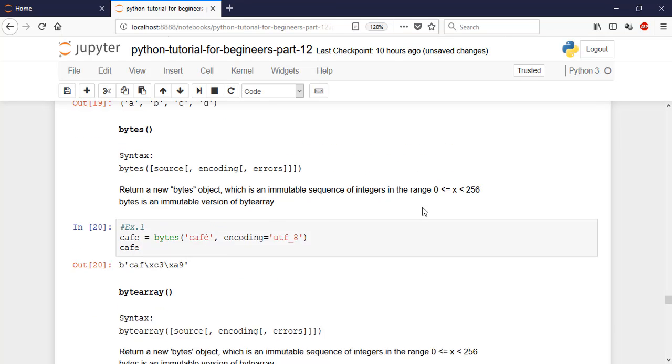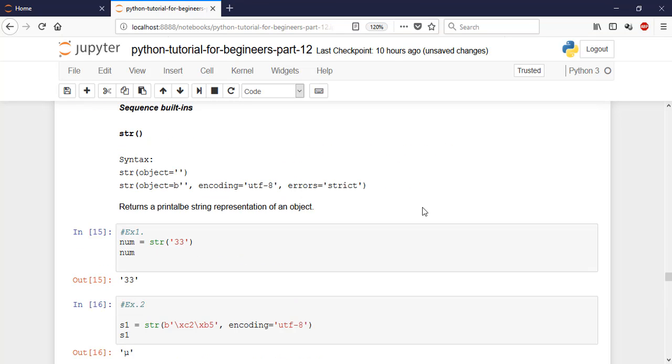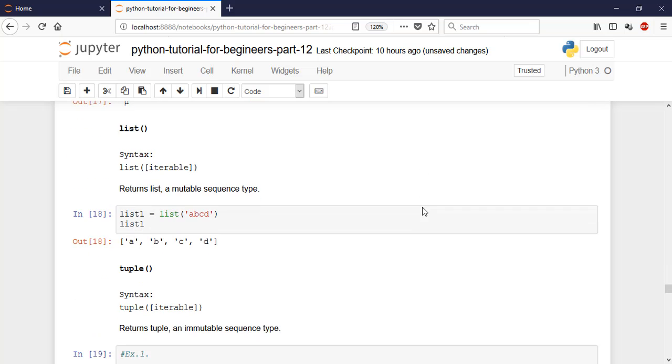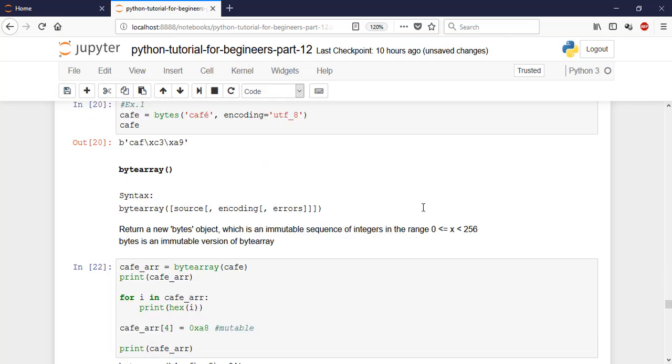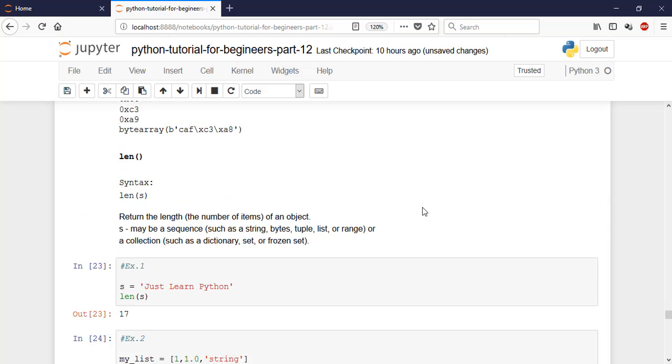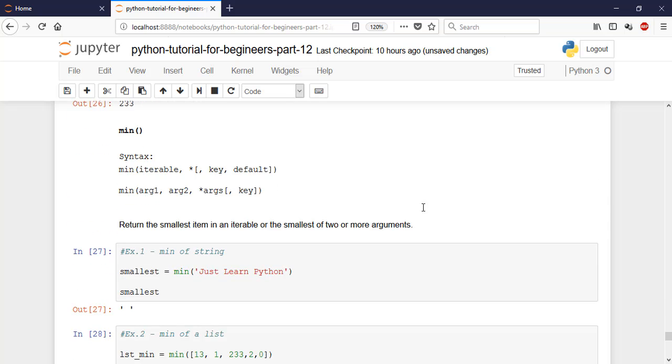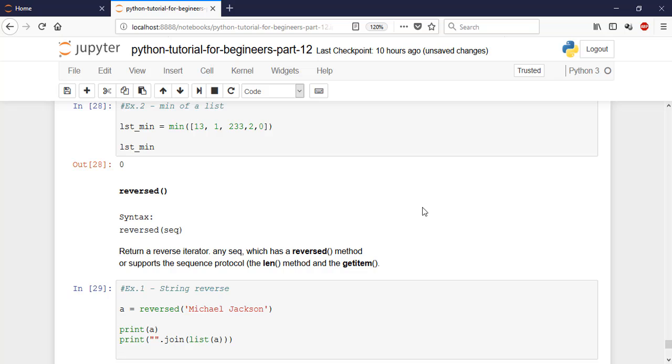In this video, we have covered built-in functions related to sequences: str, list, tuple, bytes, bytearray, then length, max and min. After that, we have covered reversed. I hope you like this video. All this we will use when we do examples. So whenever there is a necessity or whenever you feel like, use these built-in functions. No need to write your own functions, they are already available.